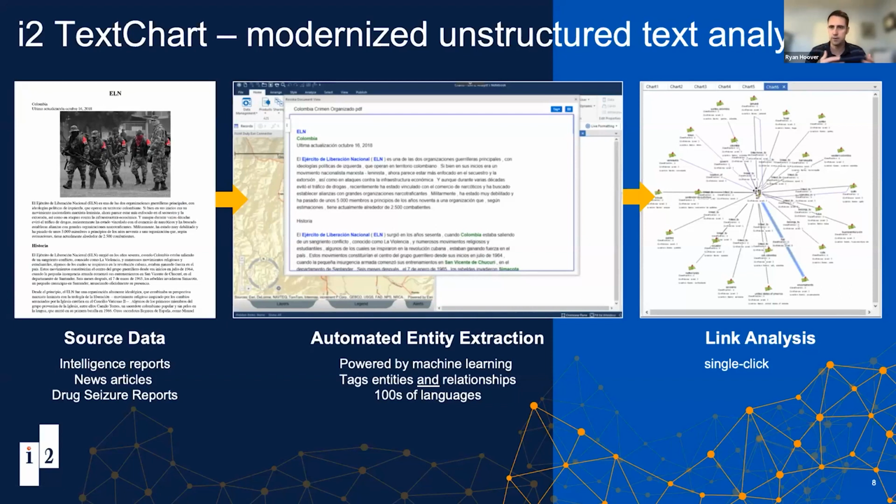It recognizes hundreds of different languages, and then the analyst can, with the simple click of a button, take all of those entities and links that have been tagged within that unstructured data and visualize that within Analyst Notebook. This isn't a brand new capability, but what we've done in the July release is modernize the plugin that enables interoperability between TextChart and Analyst Notebook. So now TextChart is compatible with Analyst Notebook 10.